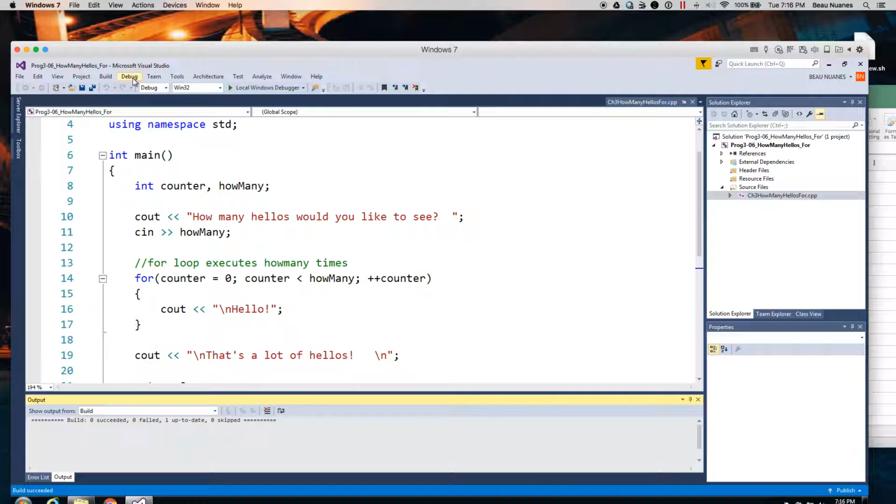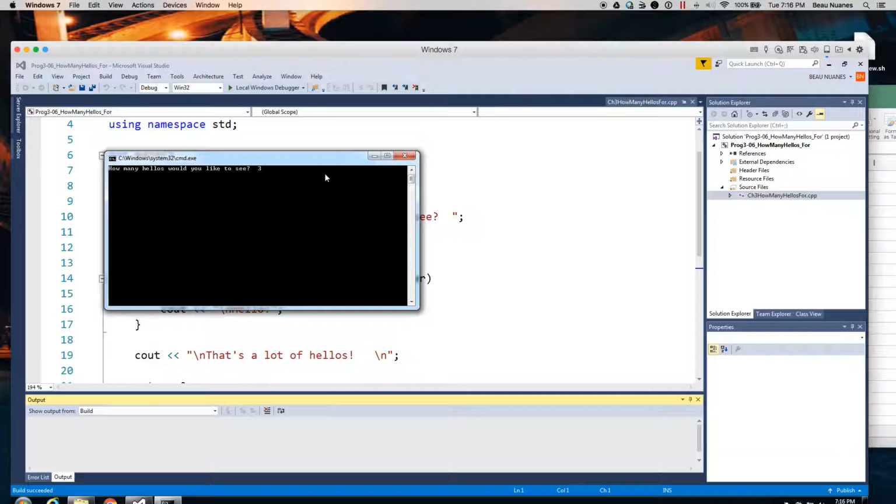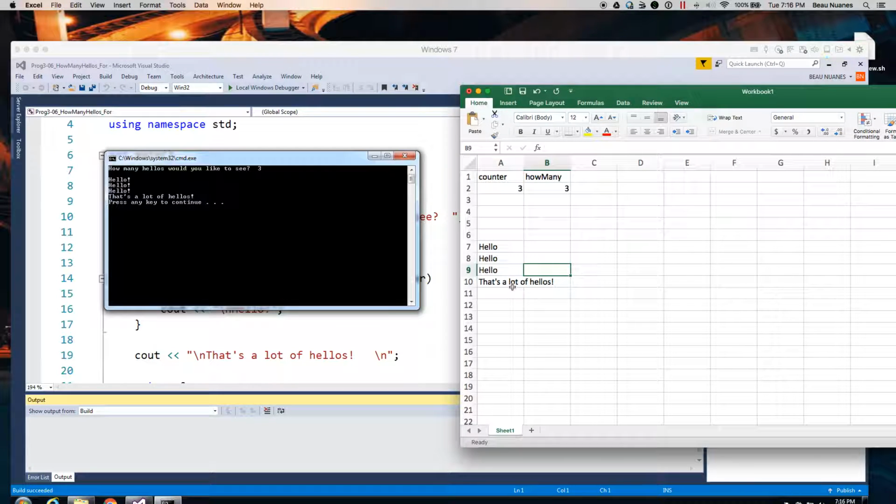So let's go and build our solution. Start it without debugging. I'm going to say 3. And here we go. Hello, hello, hello. That's a lot of hellos, which is what we anticipated when we walked through it earlier.